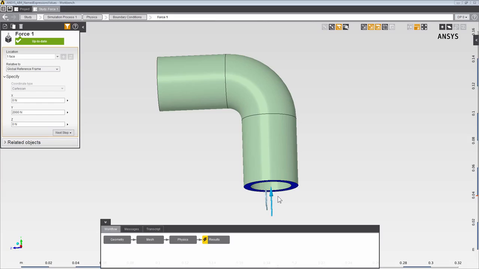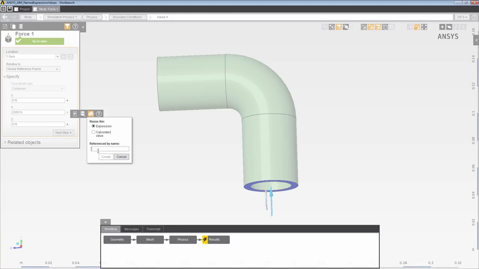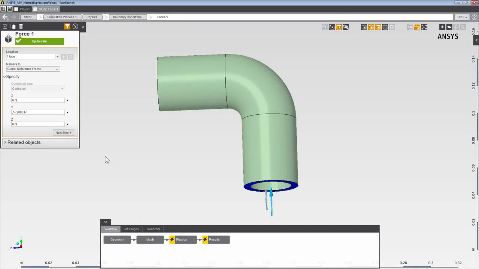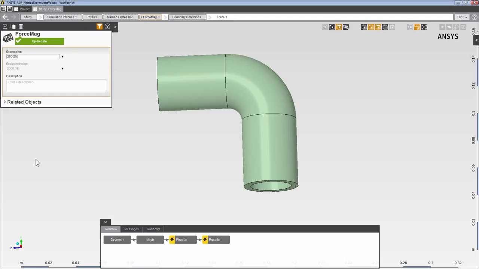I'll start by using named expressions to modify the direction of the force, so it's on the xy plane. For y, I'll create a named expression, force mag. The newly created named expression is shown under Related Objects. All named expressions and named values being used in the current context will be shown here. By clicking this link, I can navigate to the named expression. The expression can be edited here, but I'll leave it for now.